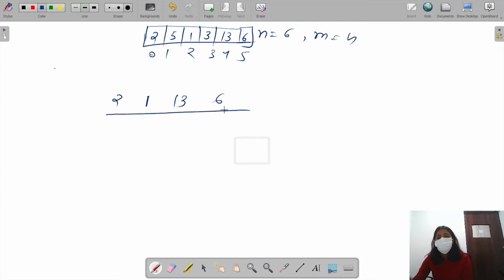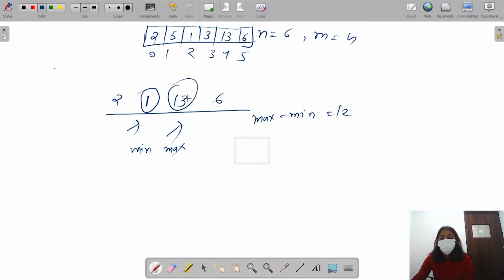So this is, let's say, one distribution. Here, as you can see, the minimum number of chocolates given to a student is 1 and the maximum is 13. Max minus min is equal to 12, which is a huge amount. So what we have to do is find a distribution where this difference is least, and return that minimum difference.